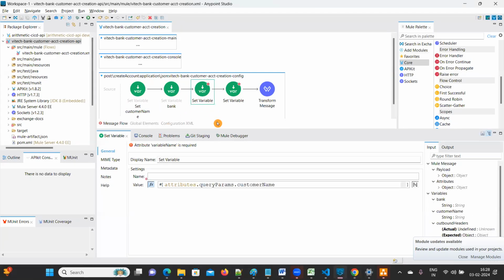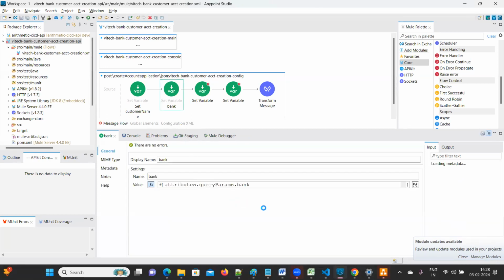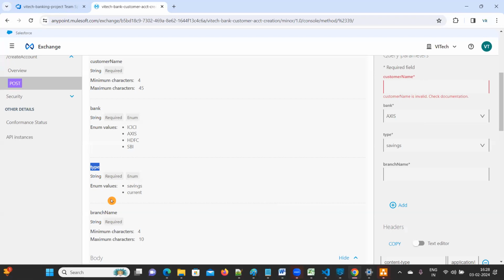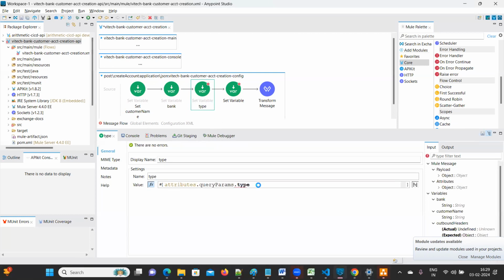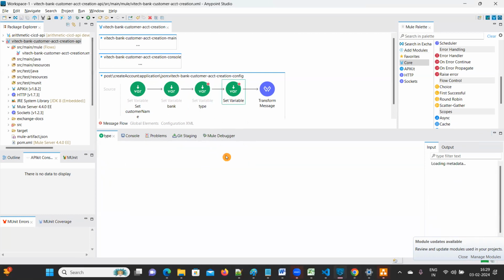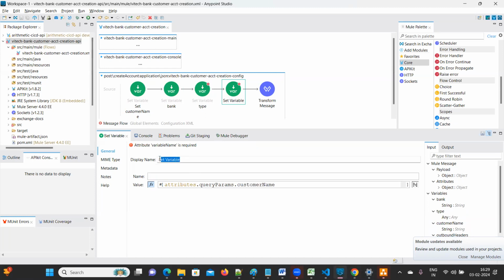I'll tell you without using this variable also, how we are going to do this. First, you can try to understand step by step. So bank is done, type is done. Next, branch name. Okay, this is also done. So as soon as we have completed what you need to do, we have to save this. That's it.